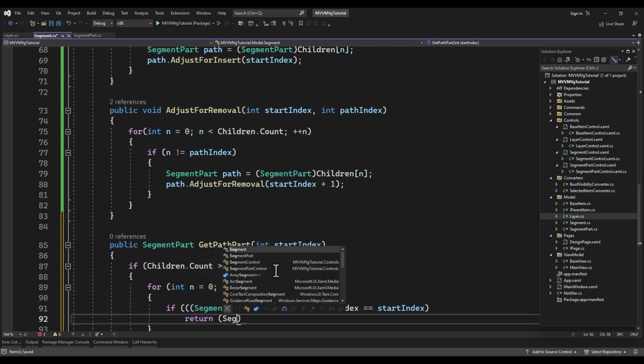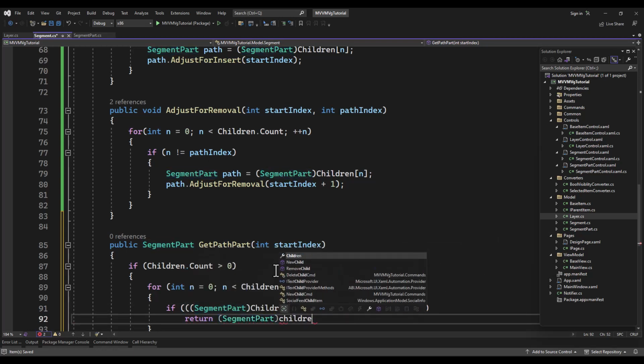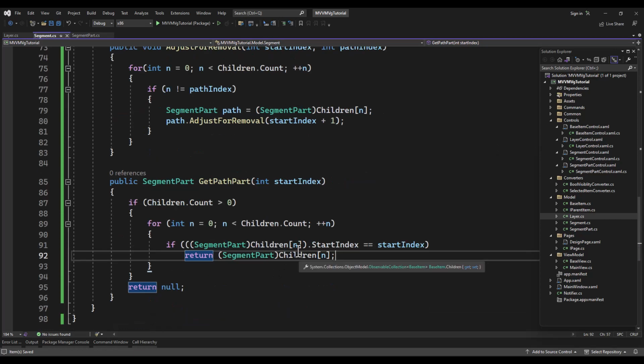For those of you that are impatient, I'm typing as fast as I can and thinking at the same time.